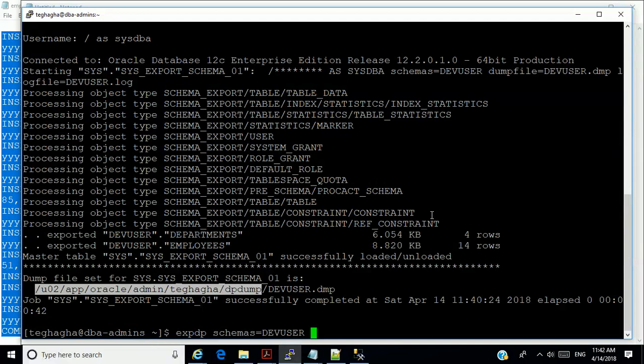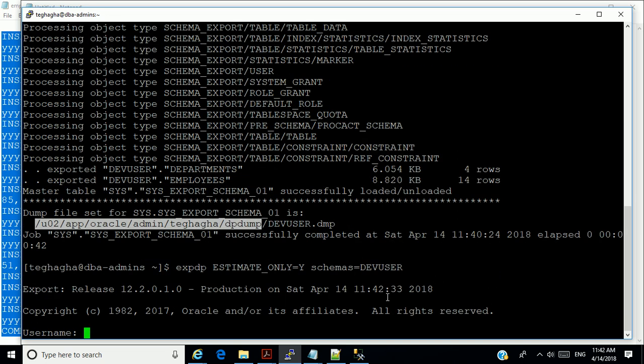They call it estimate only. When you say estimate only, it only estimates the size of the export. This is very important, because you can start a very big export that will take you hours, and at the end of the day, there is no space because it's too big.